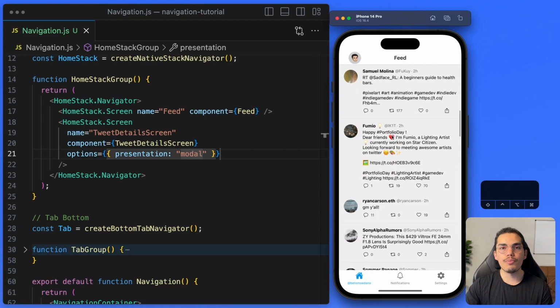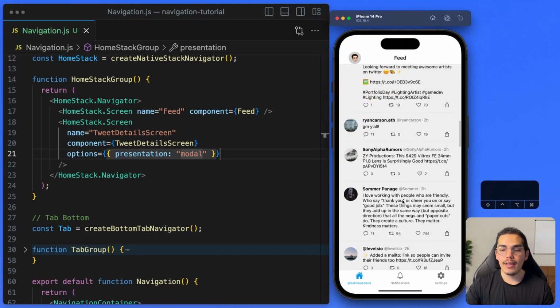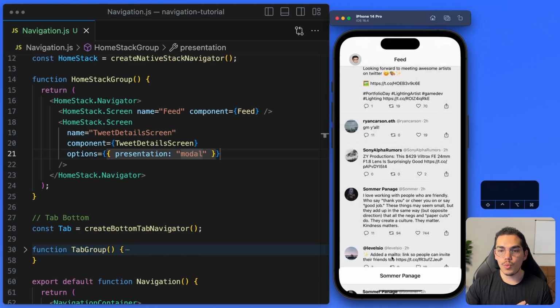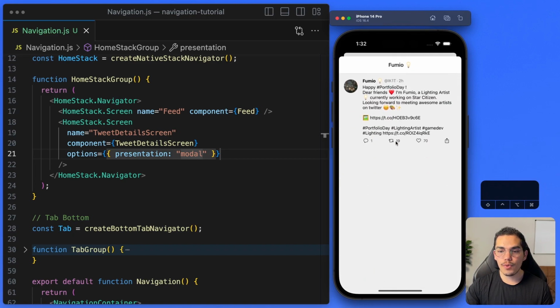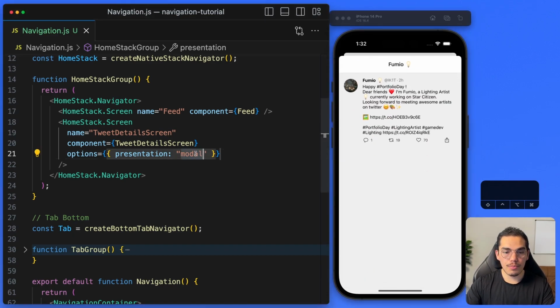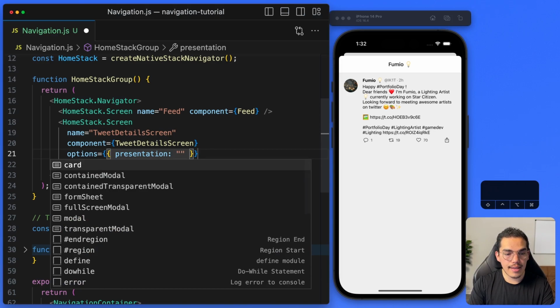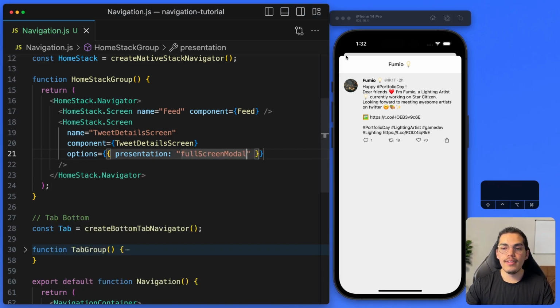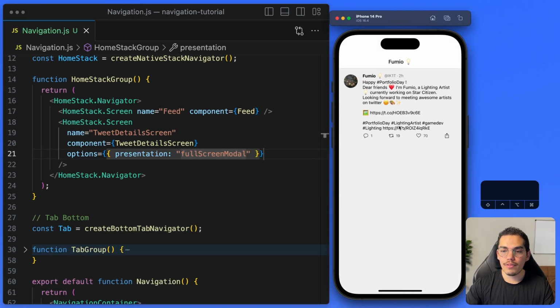Of course, this is going to be a little bit different on Android, but yeah, you can change this as you want. For example, let's say that we want to present this as a full screen modal. And now let's select one of these.